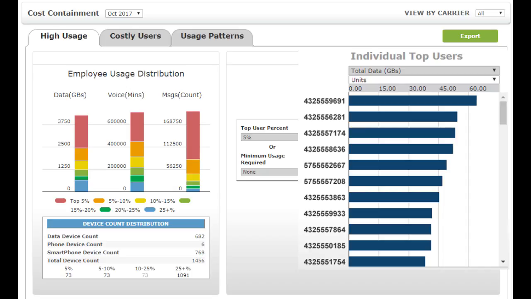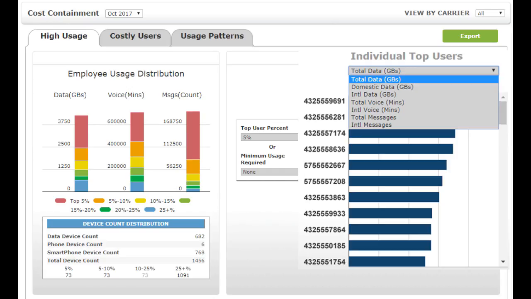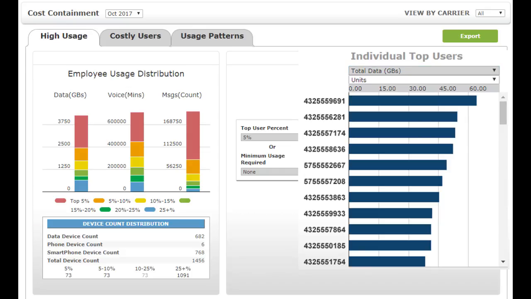The right-hand horizontal bar charts provide you the opportunity to sort various units of usage, including domestic and international view of data, voice, and messaging. The default dimension displays each of these in units of use, sorting from top users in that category in descending order. In some instances, you'll find an option to choose prorated dollars as the display dimension.